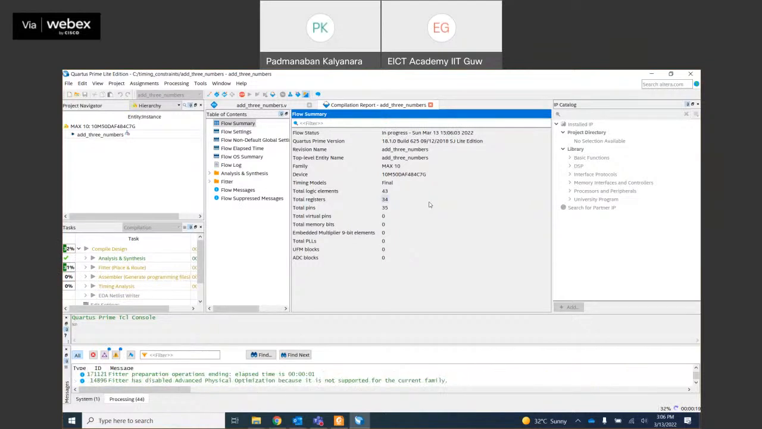You can follow the steps if you want to do so. I will apply the clock, and then I will also tell you how to apply set input delay and set output delay for this design.